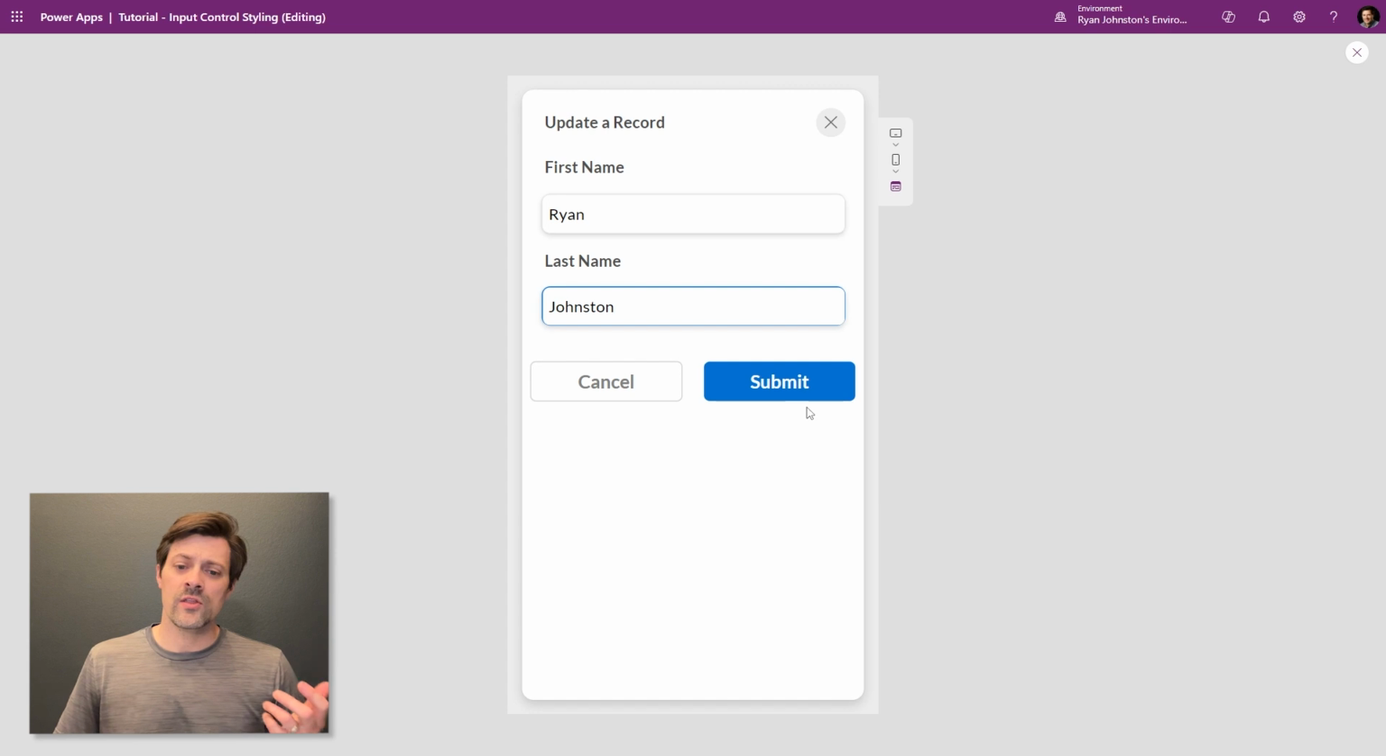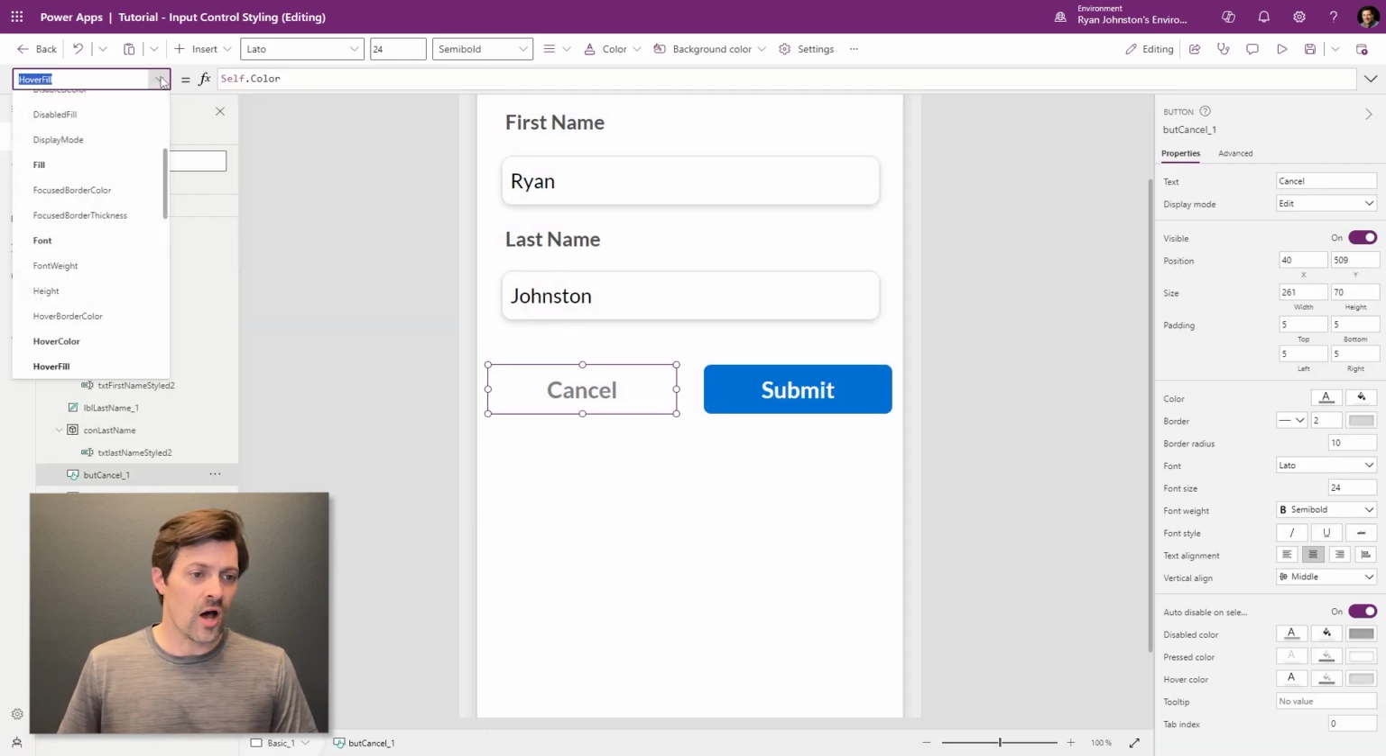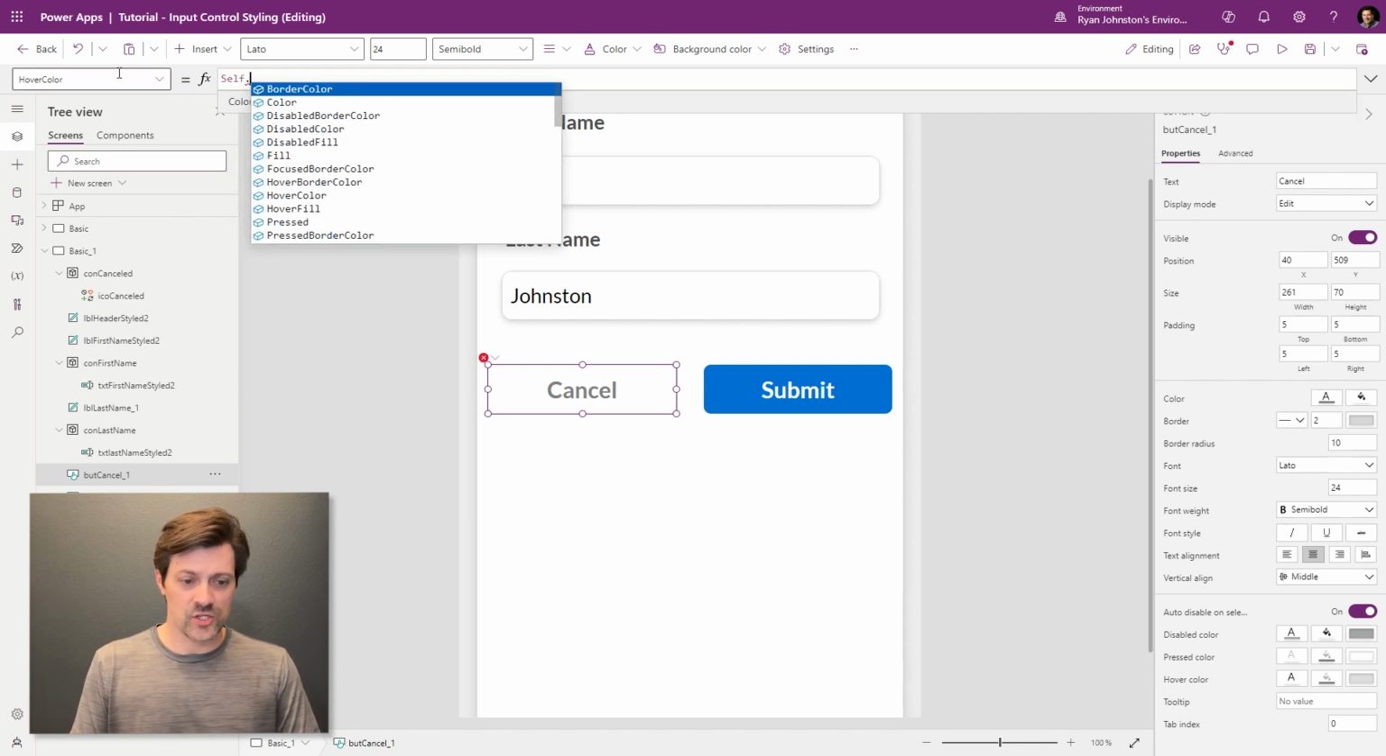Now, one of the things I like, this is a little UI UX thing. It's a very subtle change between the submit hover and the submit off, but we're going from a dark to a light, and the text color changes. I think that's too much. Let's make it more subtle, like the submit button. So let's go back and change this cancel hover color. It's going to be the self.color. We're not going to change it.